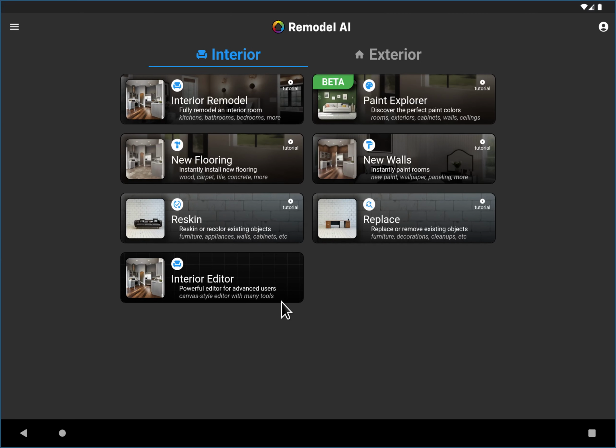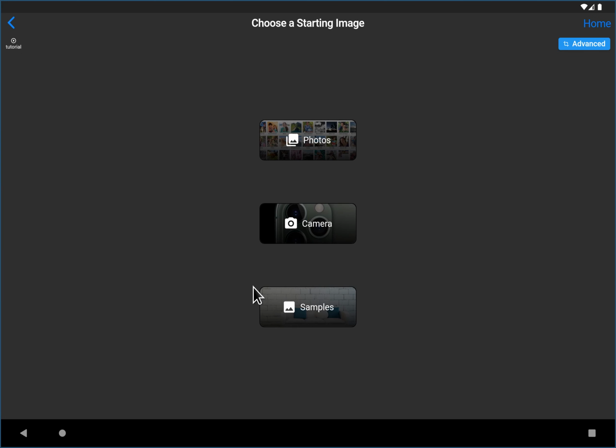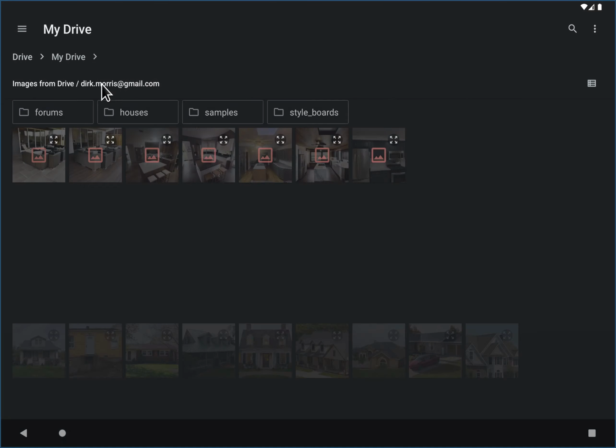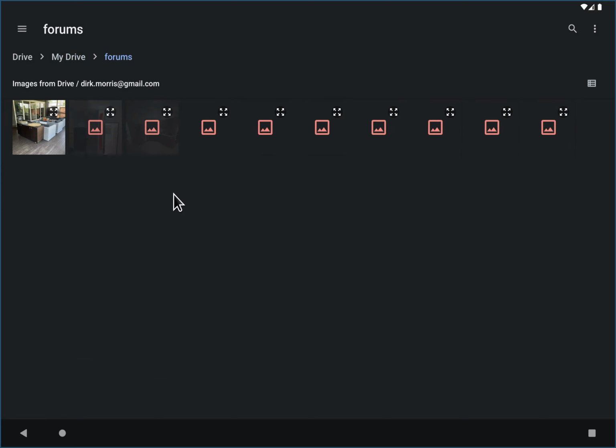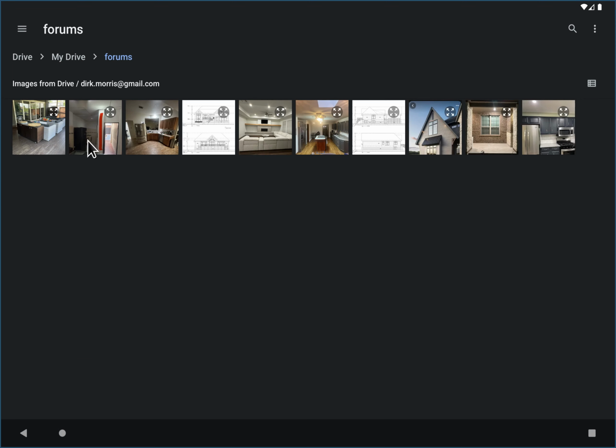For something like this, you can use all these tools. I'm just going to jump into the interior editor because we're probably going to be doing lots of transformations on this image, because there's a lot of work to be done. So let me load the photo. I have it saved on my drive somewhere. Which one is it? This one.